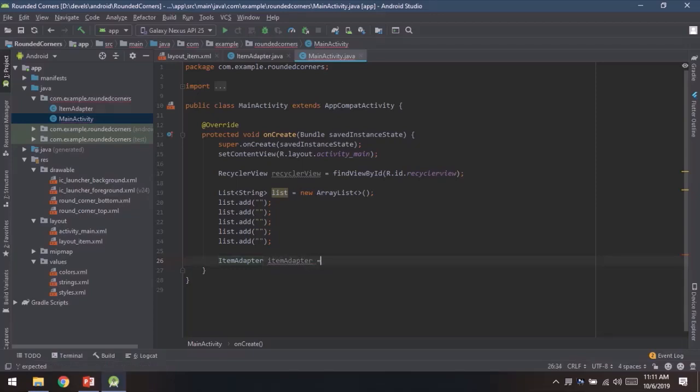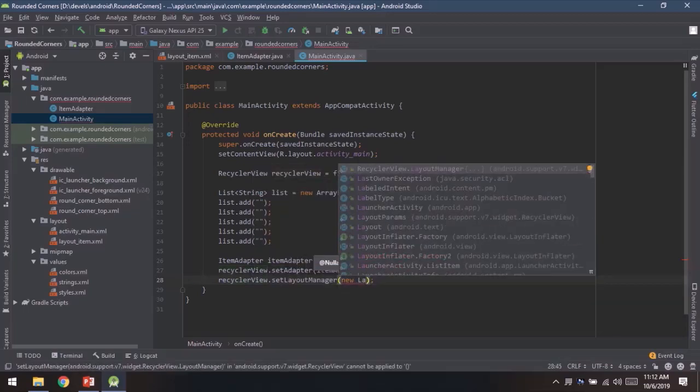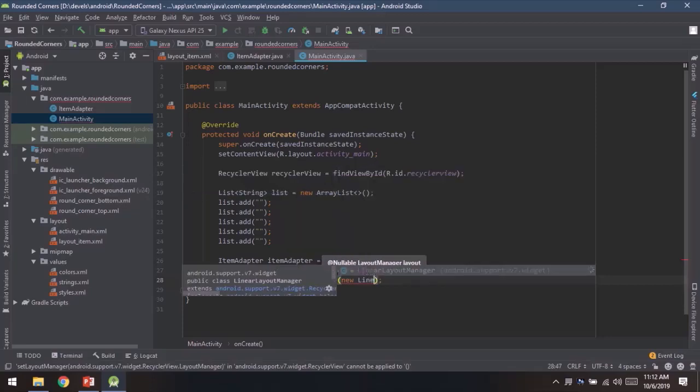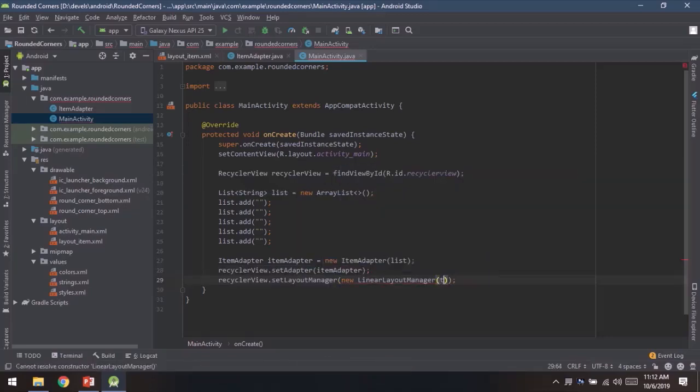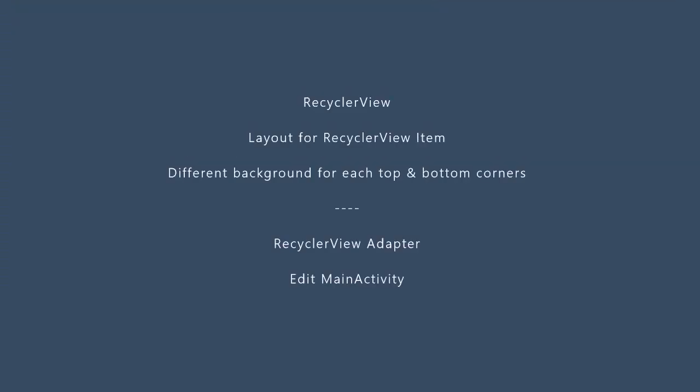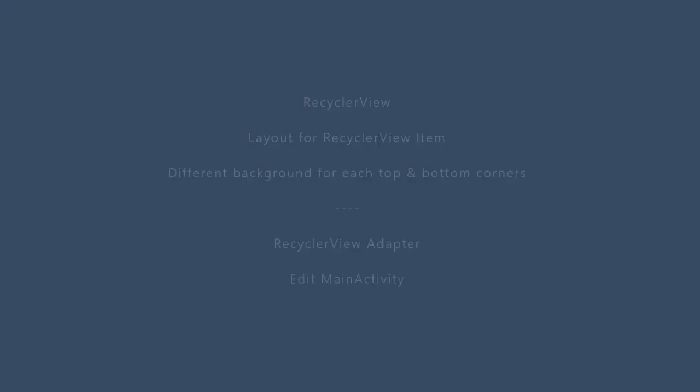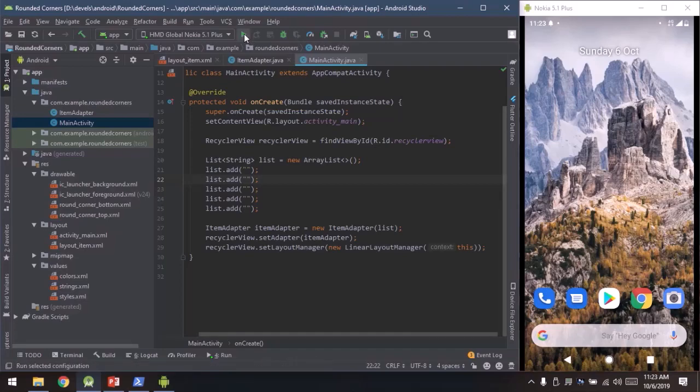Then instantiate the item adapter. Pass the string there. And then set the adapter for the recycle view with the item adapter. And also I'm just going to give it a simple linear layout manager for the layout manager of recycle view. Here we go. We have the recycle view adapter, and then also we already edit the main activity. We're now going to test it. Let's see.